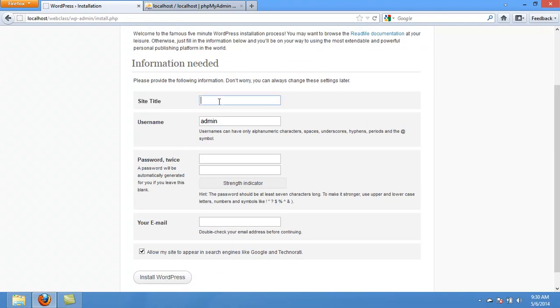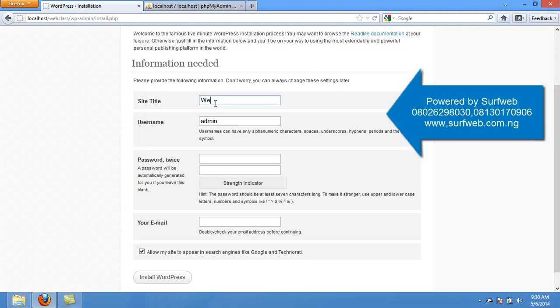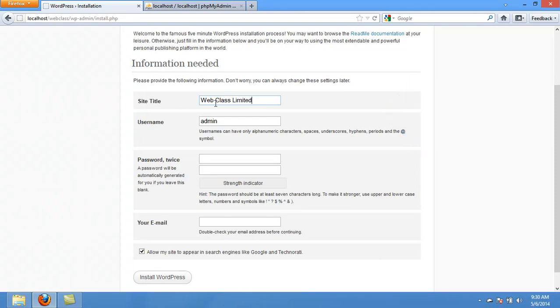Then this is your site title, on your HTML. So I can call it Web Class Limited. Just write the title of the website. Then this is the default backend username. It's different from your database username; it's your website backend, where you'll be editing everything. This is default, and it is also prone to hackers because they know that everybody uses admin. Some people don't change it. These are also part of the security you need to take into consideration.